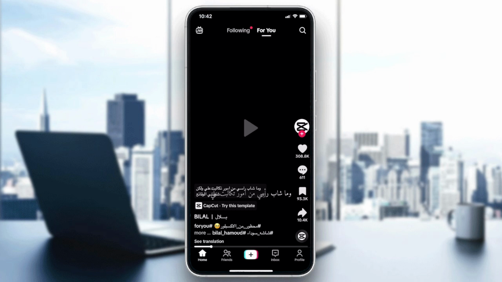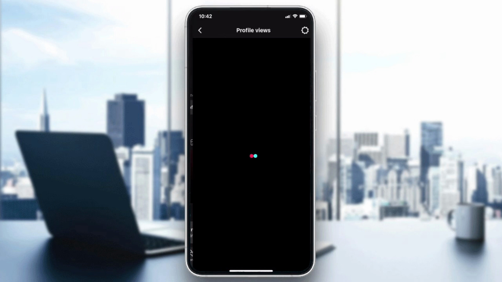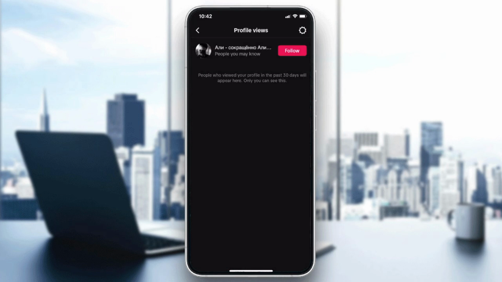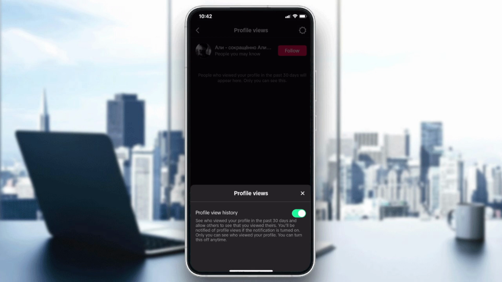And to do so, we click just on profile. And at the corner, we can see this profile views. And from here, we need just to turn it on so we can be able to see the people who are seeing our profile. And as you can see, there is also a gear icon. We click on the gear icon, and from here you can enable and disable the profile view history. So this is the easiest way.